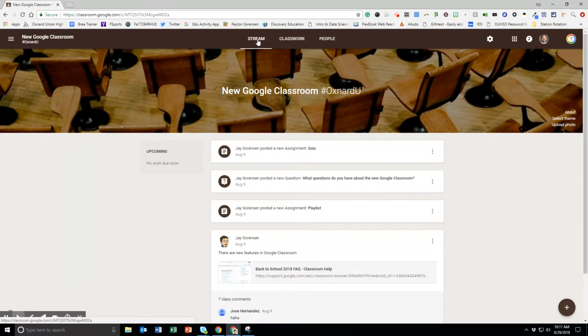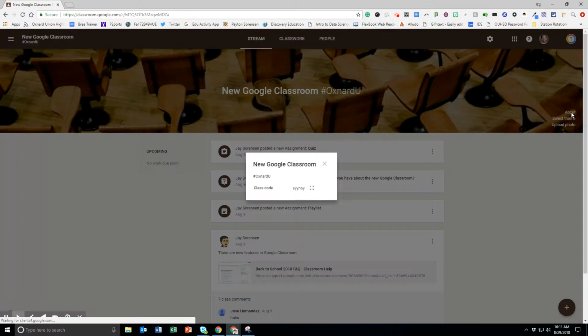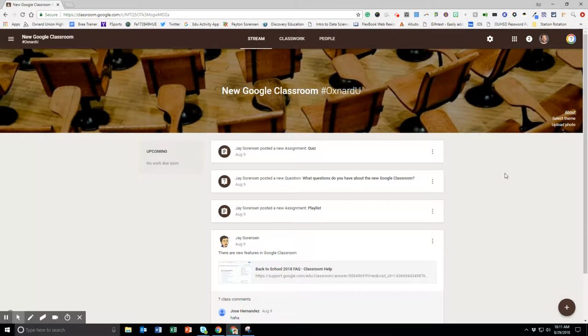There's still the stream, but now there's a classwork tab and a people tab. The about tab has gone away. You will notice a little about over here in the bottom right hand corner, but if you click on that, all it does is give you your class code. It's not a place that you can house materials anymore, unfortunately.